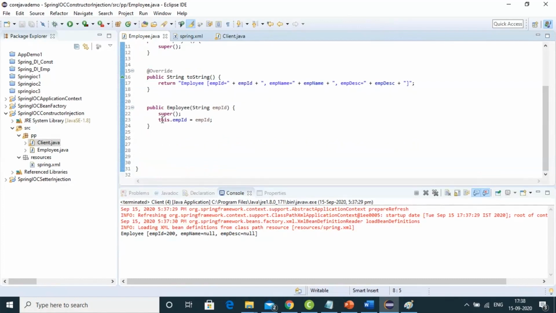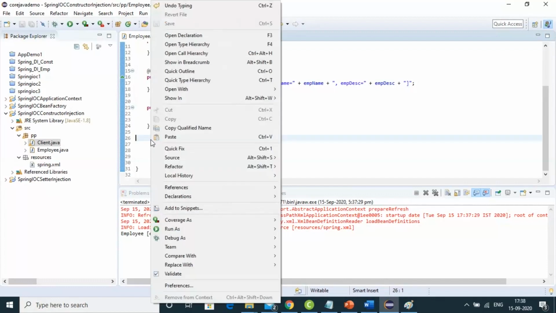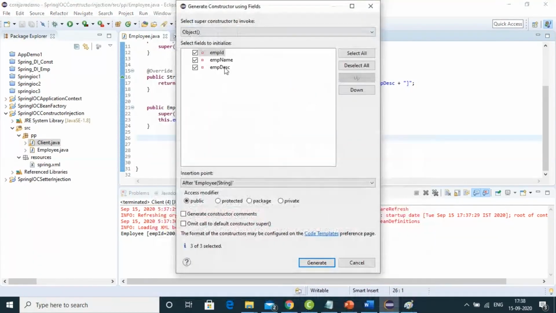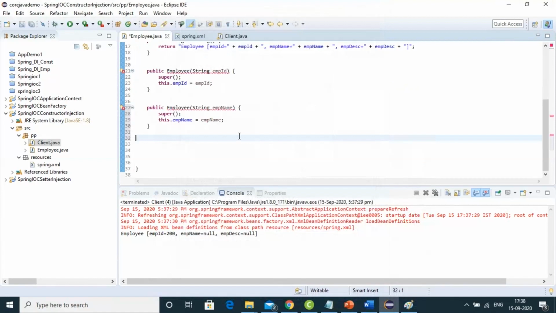Now, what I want is that in this example, it is calling a constructor with EMP ID. If I have another constructor with EMP name, right-click, source, generate constructor using fields. I have another constructor with EMP name, and it is giving some error.